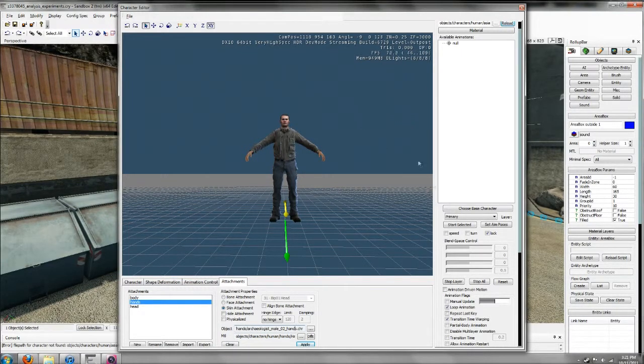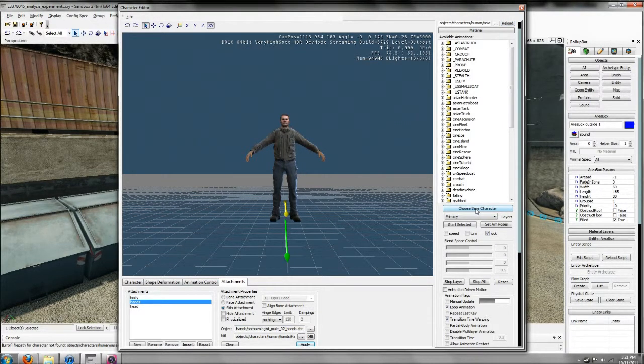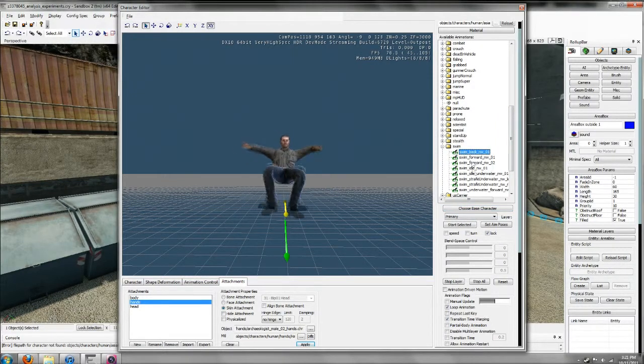Now once we've finished the character, we'll go over to the right and we'll click Choose Base Character, which will reload all of the relevant animations for the original character we opened up to edit. And we can now click on these at our leisure and make sure that they work properly for our newly created character. And everything looks like it's working fine.